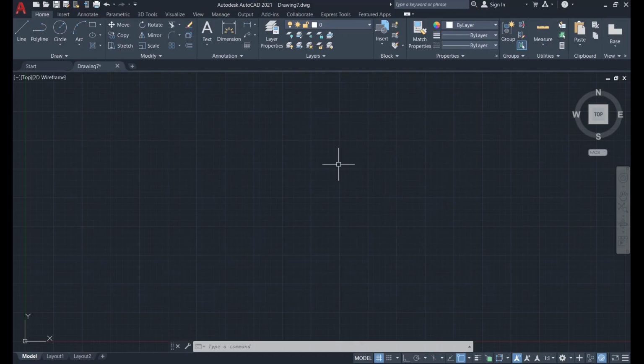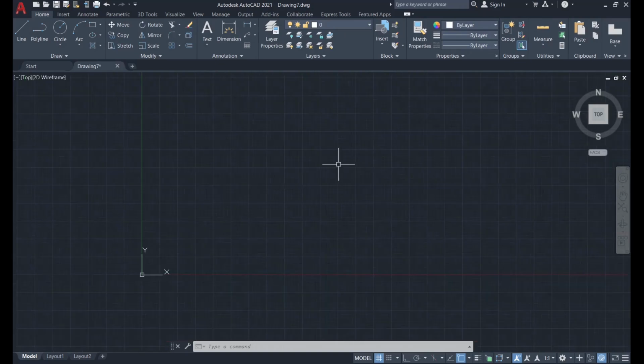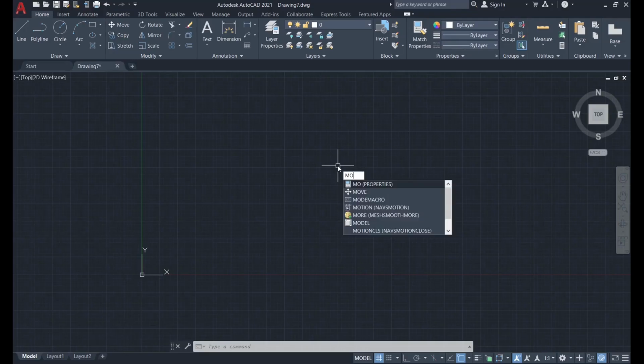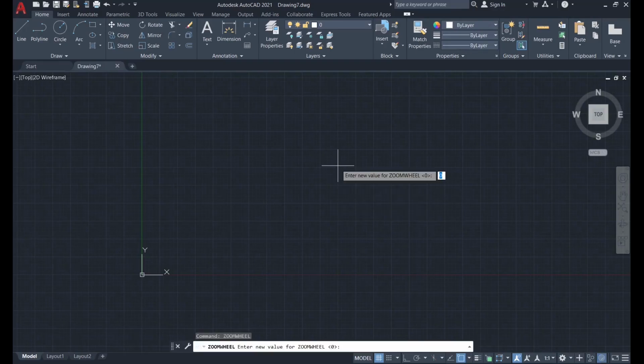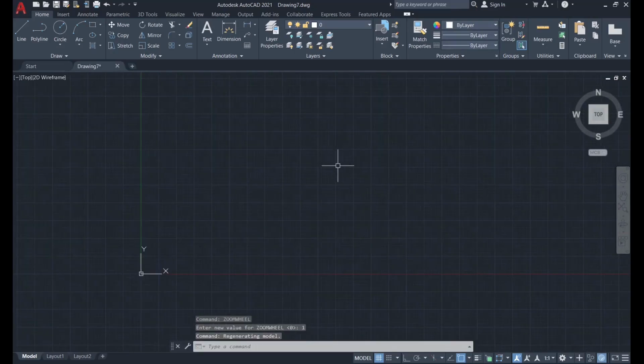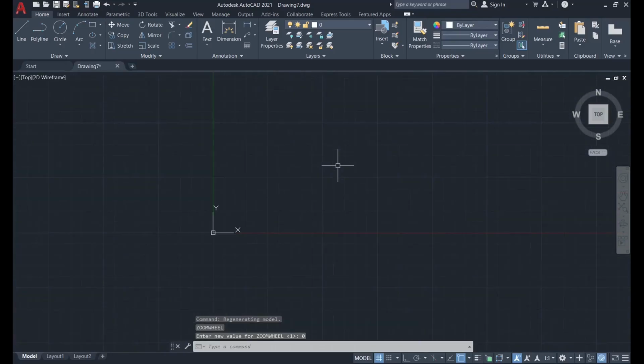The second one, if you are used to zooming out or in using your scroll mouse button, some users may be used to doing it in reverse. Then you can just search for the zoomwheel command and set the value to 1. This way it will reverse your zoom. If you don't like it and want to switch it back, just type the zoomwheel command again and switch it back to 0, so it will be as before.